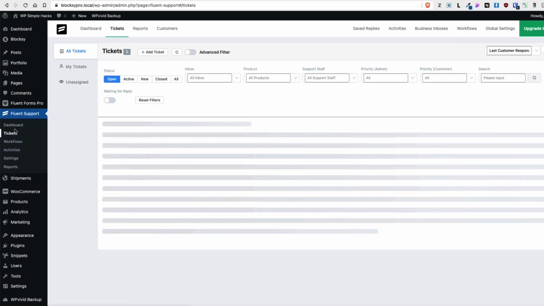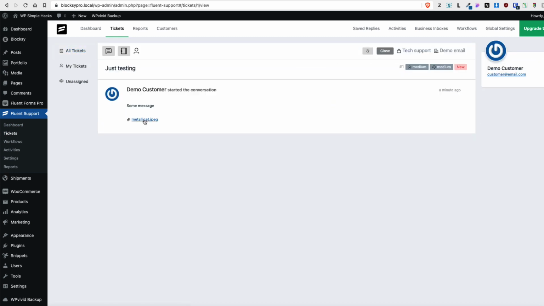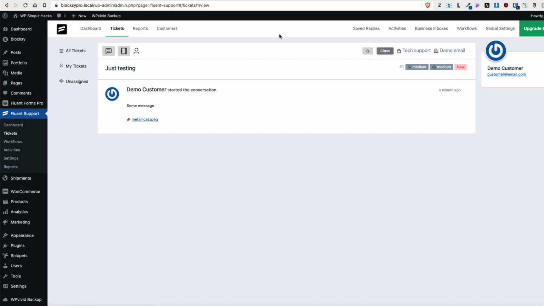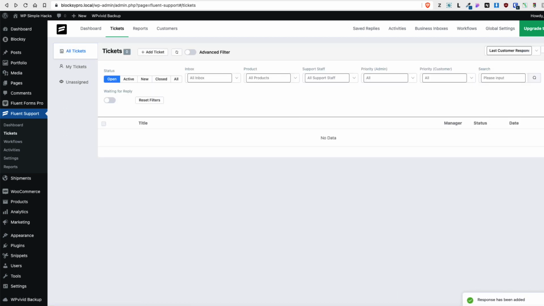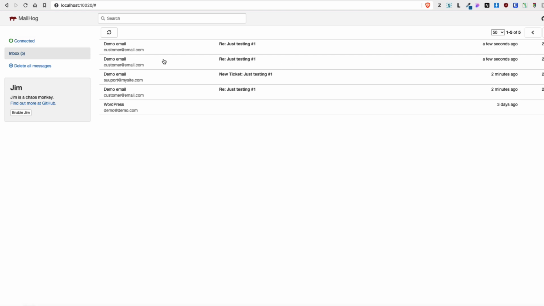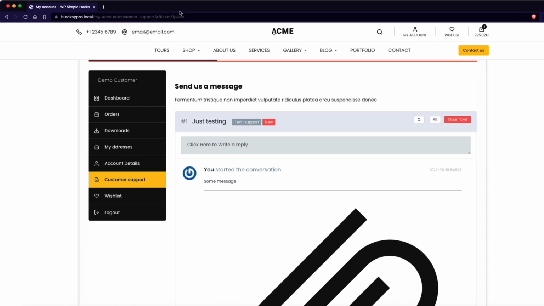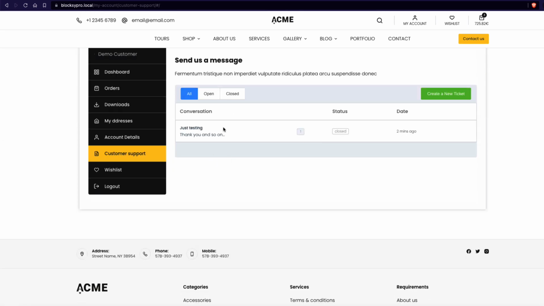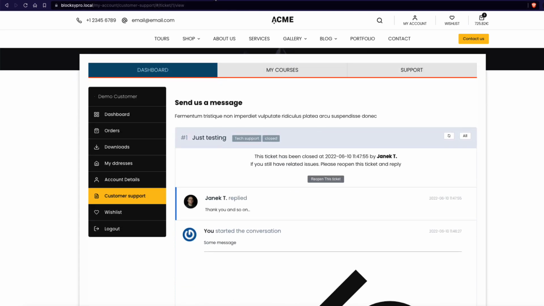Now let's handle the ticket. I'm going to go back here to the tickets, open it up. As you see, there is a file that the person has uploaded. This one, Metallic Cat. Now let's reply. Thank you. And so on. Reply and close. Emails. As you see, the person has received an email. And if the customer goes to the support page, there is a status closed. He or she can open it up, reopen it, and it works like a charm.